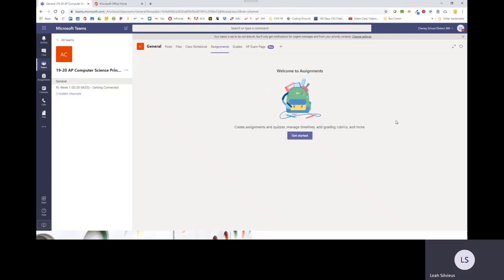And you'll see that at this point in time, I haven't assigned anything to this course, but you would be able to view assignments, upload them, turn them in, etc. And your teacher can provide you feedback straight within Microsoft Teams, as well as grades. But be aware that these grades do not integrate directly into Skyward, so you want to make sure that your teacher is updating your grades in Skyward as well.